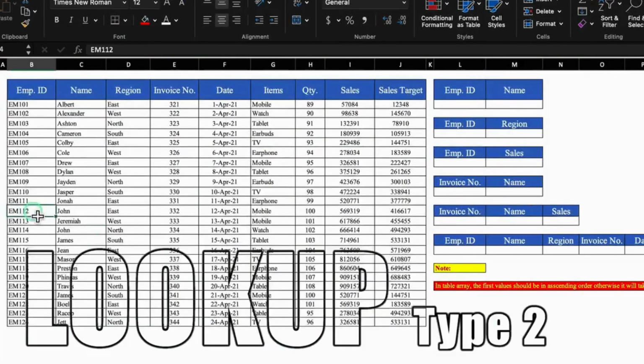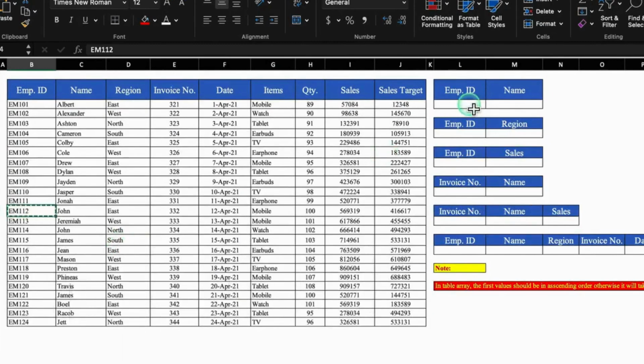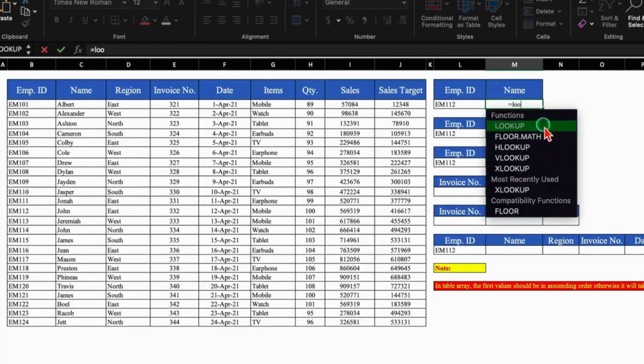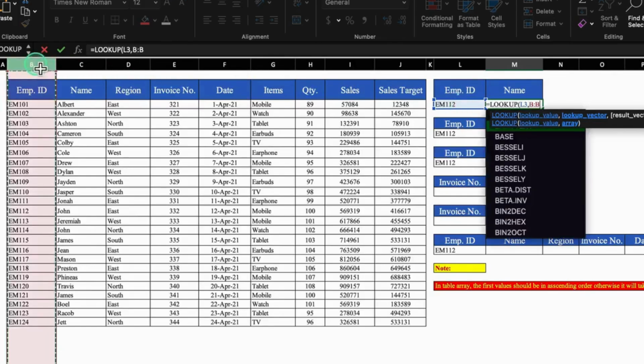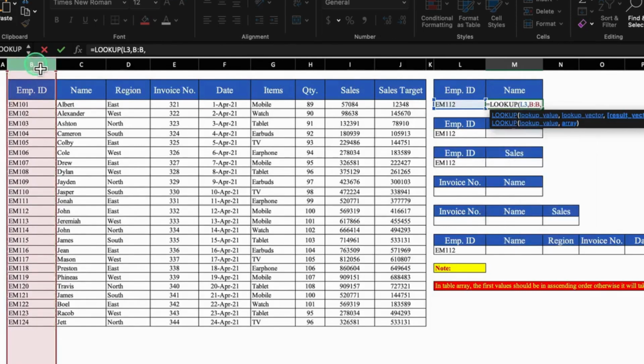Employee ID. I'll take an employee ID from here and will paste it. Name plus or equal to lookup, bracket open. This time we are going to see the first lookup. What's in top? So lookup value. Employee ID will be our lookup value, comma. Over here we have to provide lookup vector. So what is lookup vector? Lookup vector is the place or column where our lookup value exists. So our lookup value exists over here in employee ID. So I have selected this, comma, result vector.